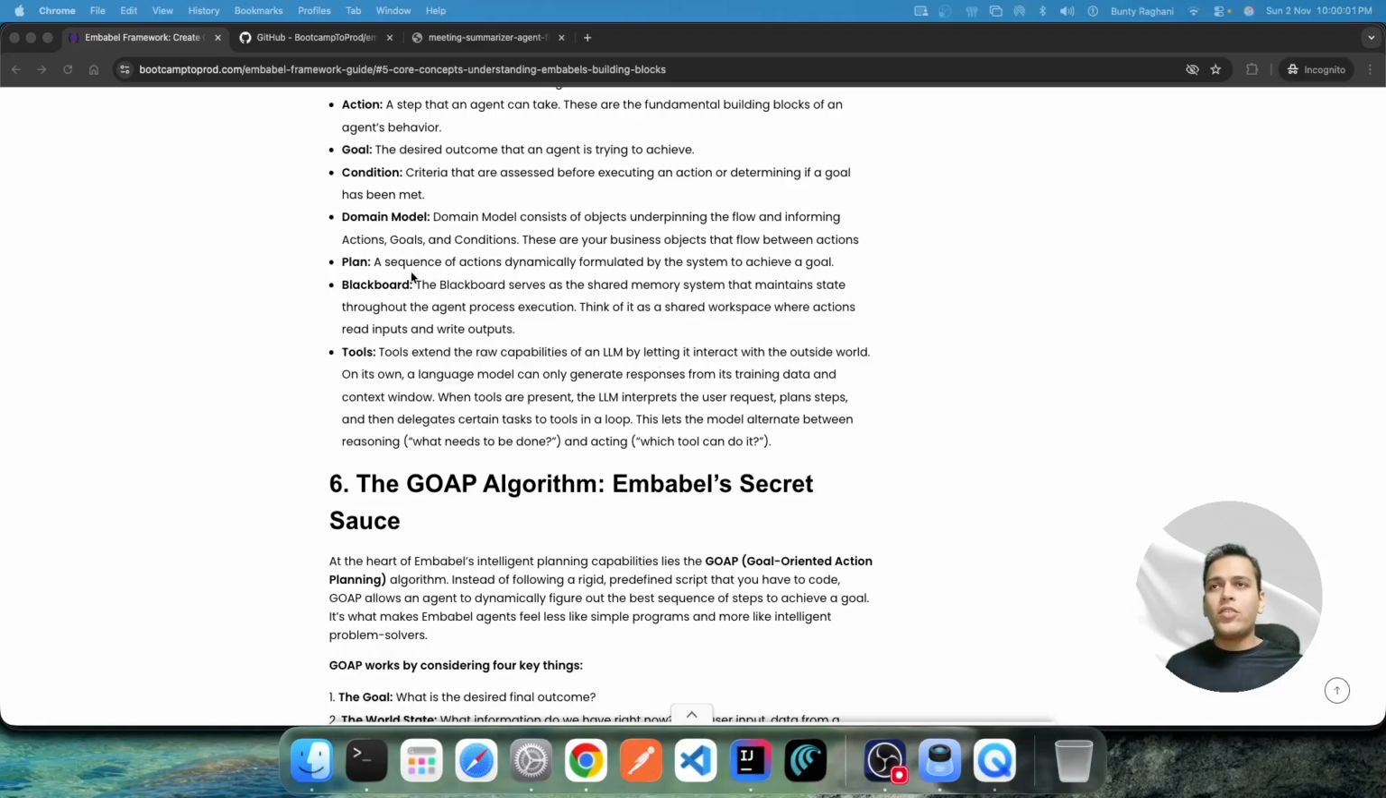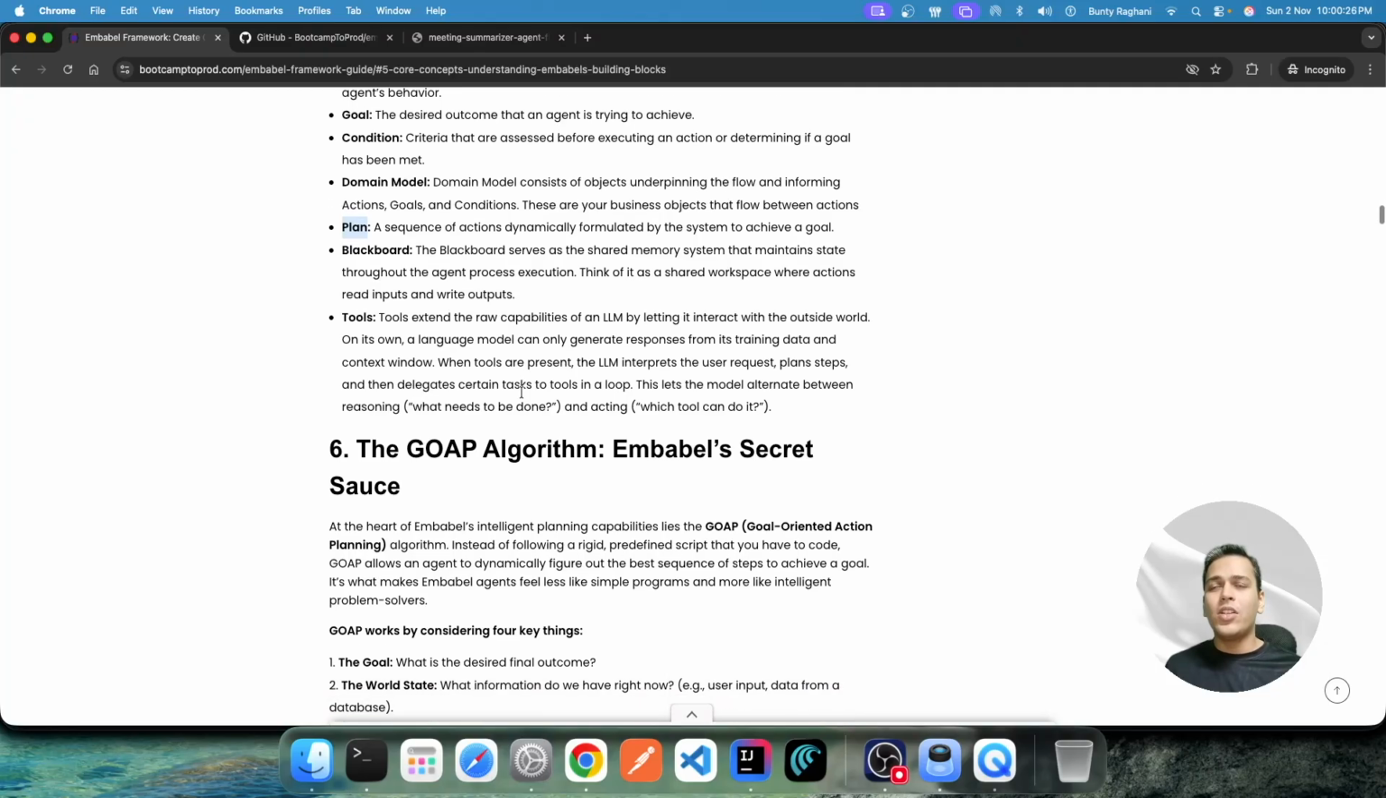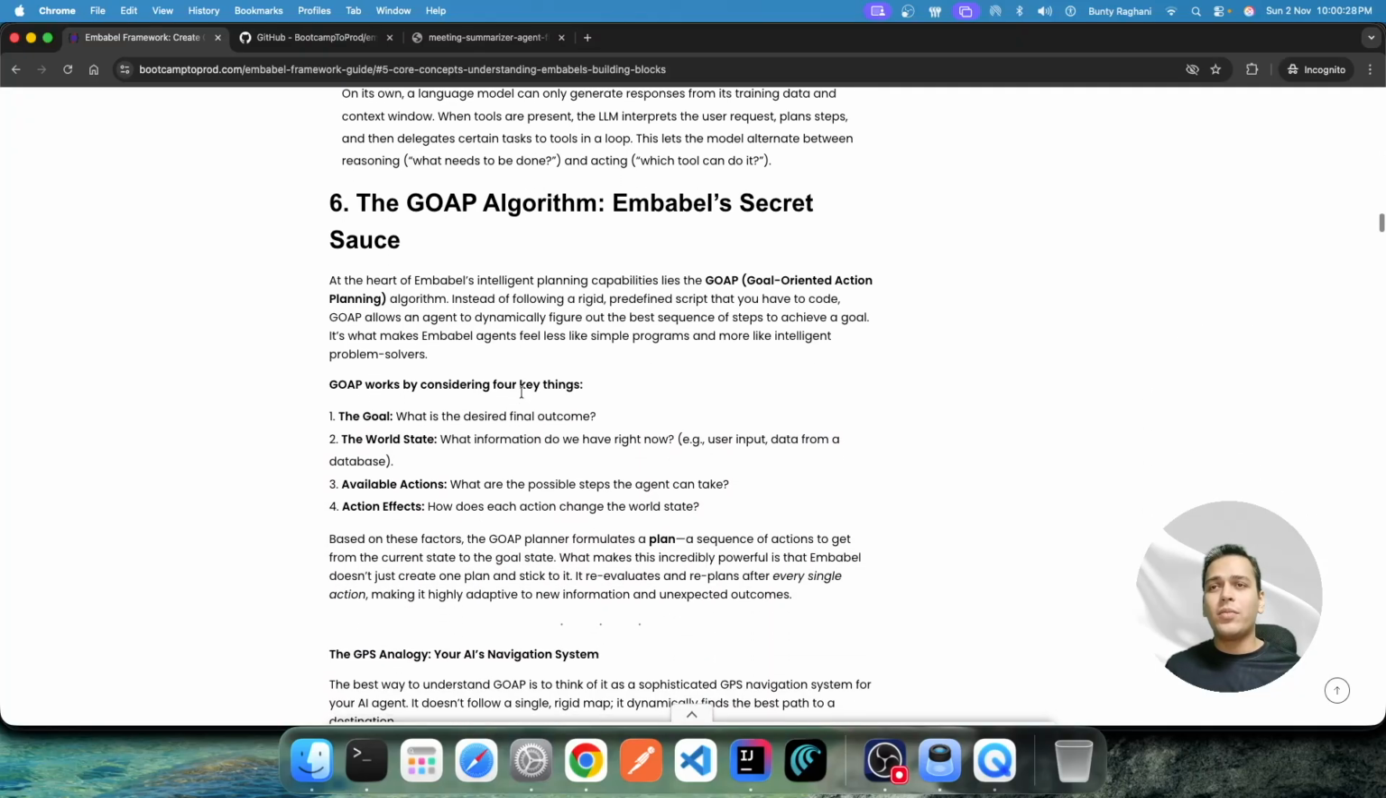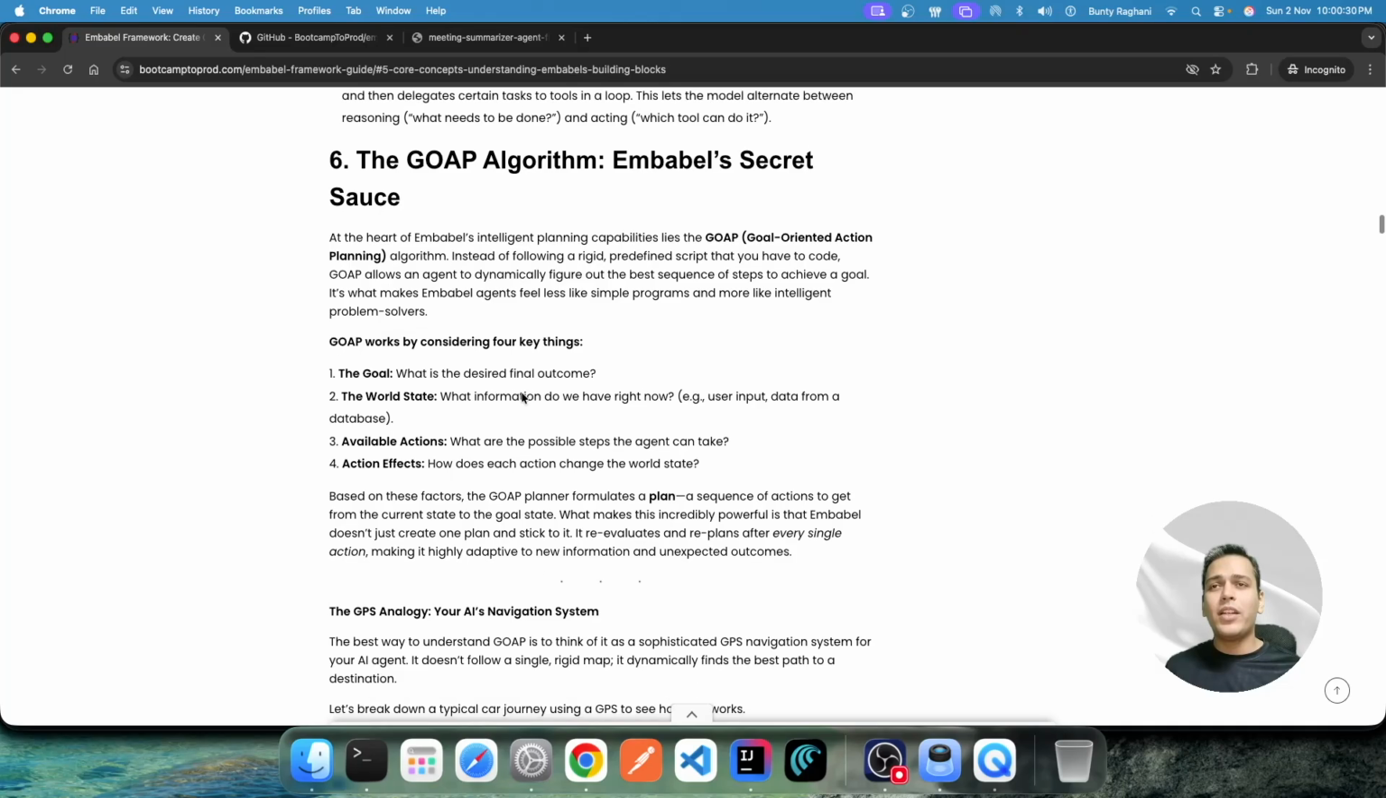Now I would like to focus on one important thing, which is the plan. As I mentioned earlier, a plan is a sequence of steps that the agent needs to take before our goal can be achieved. When it comes to Embabel, it makes use of the GOAP planner. GOAP stands for Goal Oriented Action Planning. It is nothing but the best sequence of steps that the agent needs to take so that our desired end goal can be achieved. The GOAP algorithm works by focusing mainly on four things.